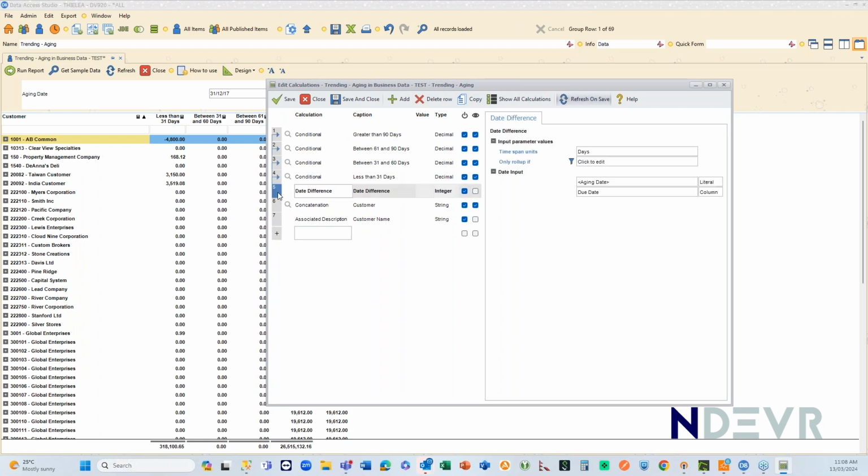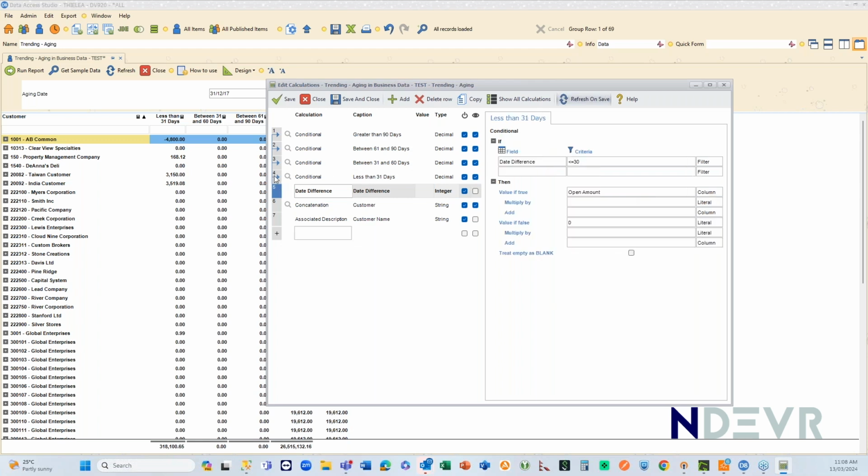So the first thing it did was it created, of course, our parameter aging date, and then it said, give me the difference in days between the aging date and the due date. So that would have given me 29, whatever the aging days are. And then it said, if that date difference is less than or equal to 30 days, stick it into this column. If it's between 31 and 60 days, stick it into this column. So it created these conditional buckets.